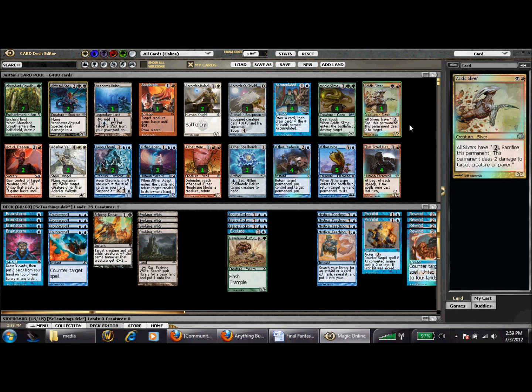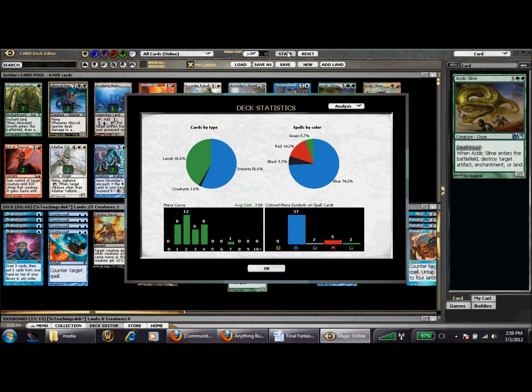So, what else can I say about the deck editor? Oh, here we go. The stats button. This is a great thing. When you hit the stats button, it brings up your deck analysis. This can be helpful if you really know what you're looking for. The first pie chart here is cards by type. It shows here I'm at 41% lands, I have 1.6% creatures, and 56% are instants.